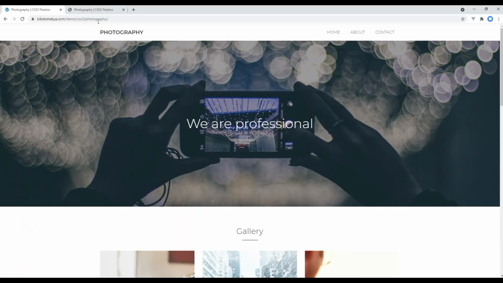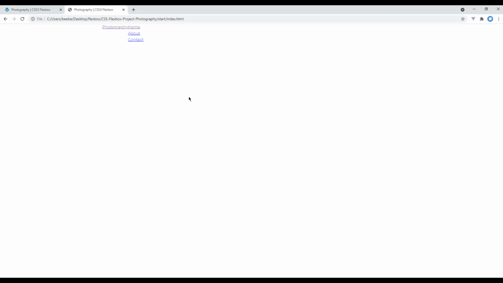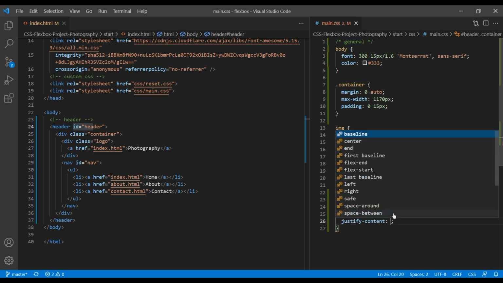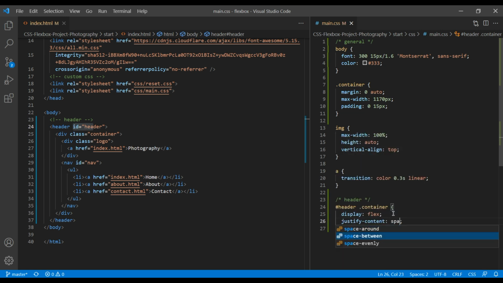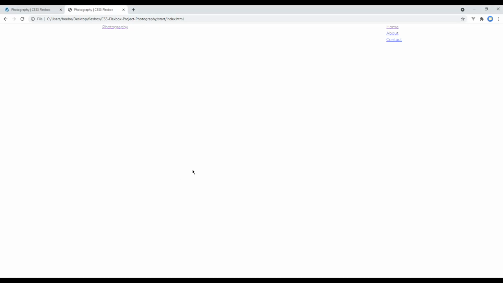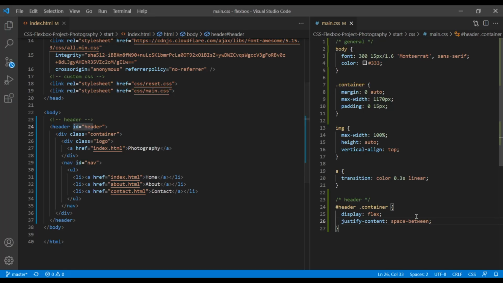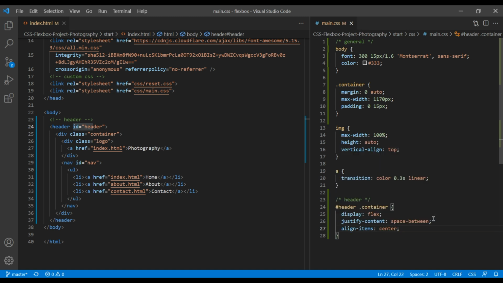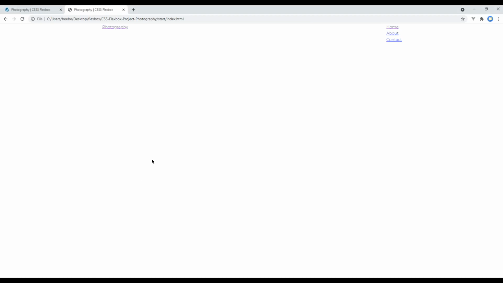Refresh the site, and they are now side by side, but the only problem is navigation should be far right. So let's add justify content and space between. Refresh the site again, and this time it is looking nice. Now let's vertically align the content as well. So let's add align items and make it center. Great.